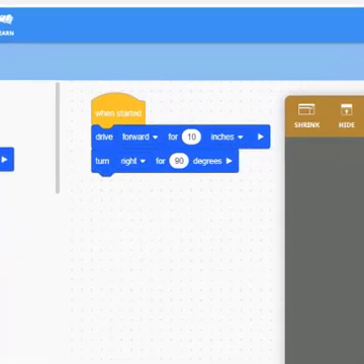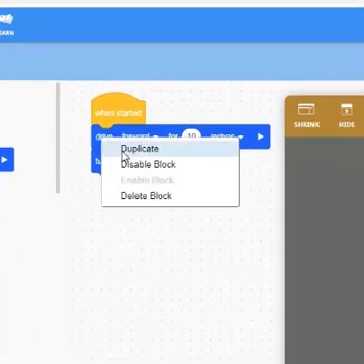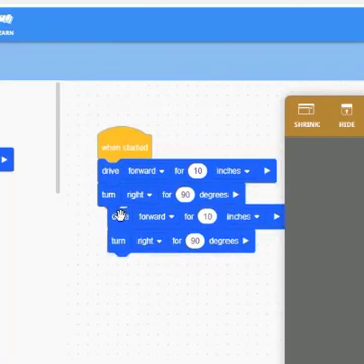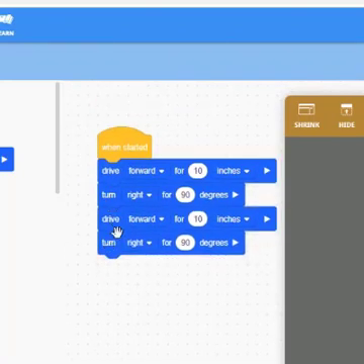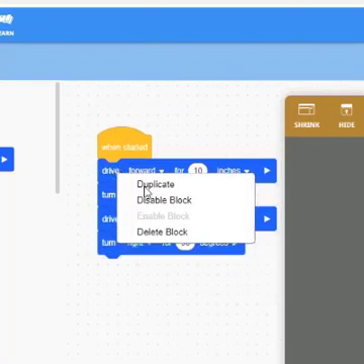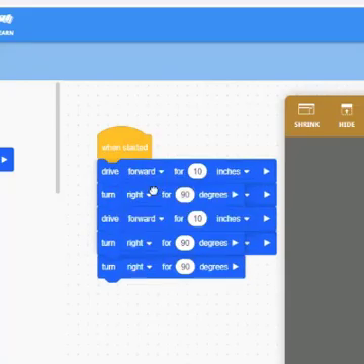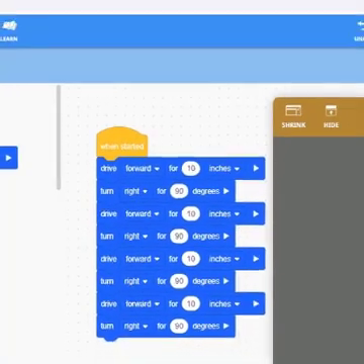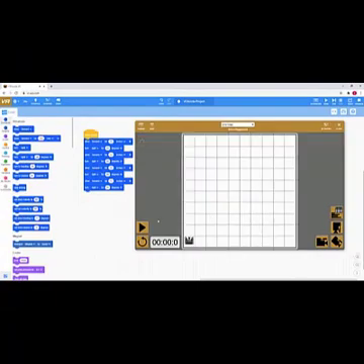Now with coding, there are many ways to do things. The easiest way is to duplicate. So rather than dragging and dropping, I can simply grab the top block, right click, duplicate, and snap that on. So now what we've got is a robot that will drive in a 10-inch square.